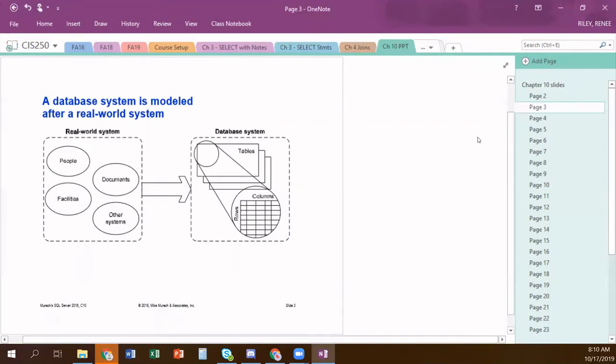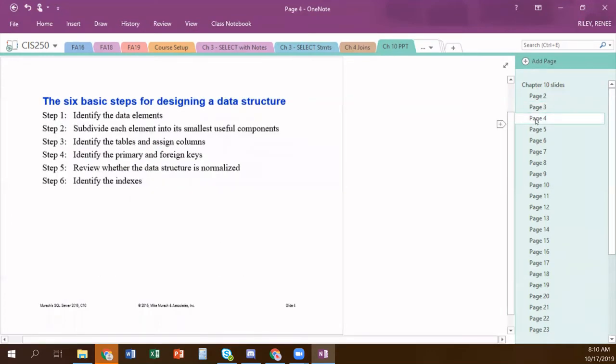First of all, they want you to realize that our database system needs to be modeled after a real-world system. So they show a real-world system here. We have people and maybe documents and buildings and offices, and in our facility here we have classrooms and different things that have to be scheduled. We have other systems that have to be taken into consideration. All of these things could have an impact on how we design this system, because we have to take all of that into consideration. We don't live in a bubble, and we can't design our system as though we do.